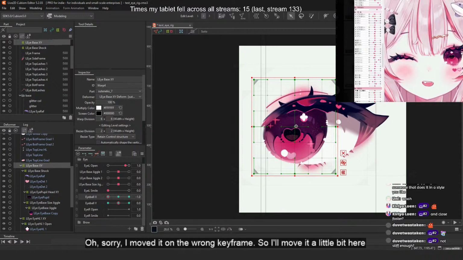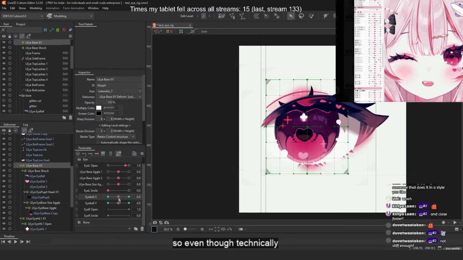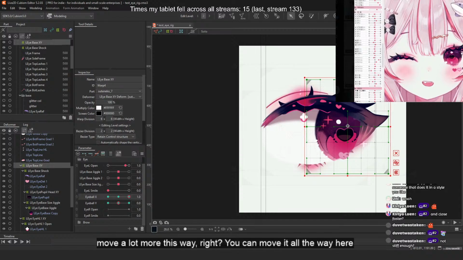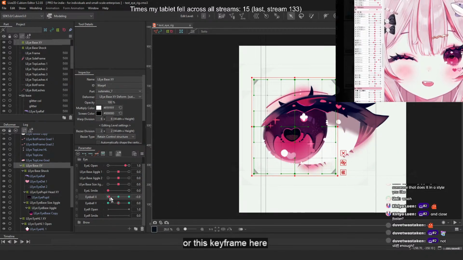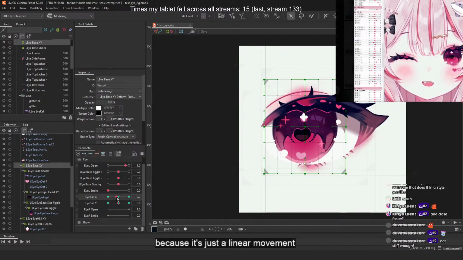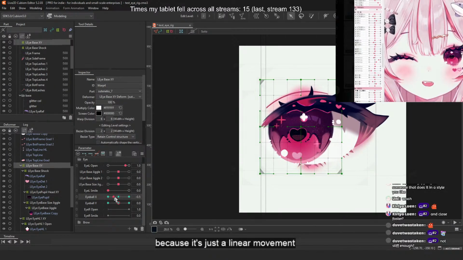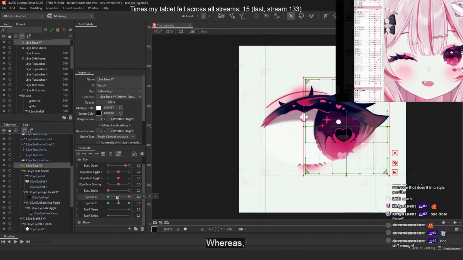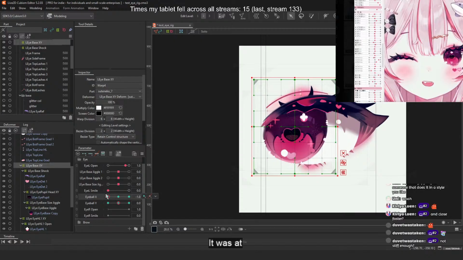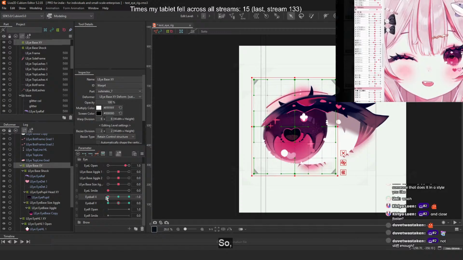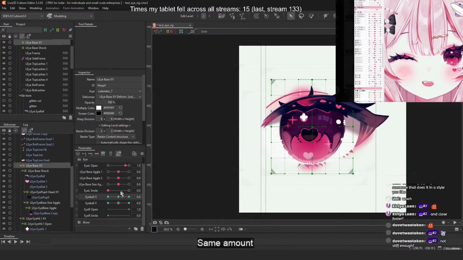And the thing I learned is that you want to move an equal amount to the other side as well. So even though technically you could move a lot more this way, you can move it all the way to this keyframe here. But when you have two eyes, right now it looks fine because it's just a linear movement. But with two eyes, let's say we're looking towards our left. The other eye will hit this inside, whereas the right eye will continue to go towards the edge, which is very weird if the movement doesn't sync up. So I'm just gonna mirror the motion here, so it's exactly the same amount for left and right.